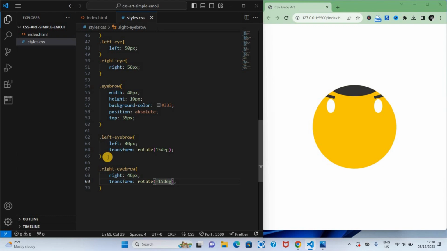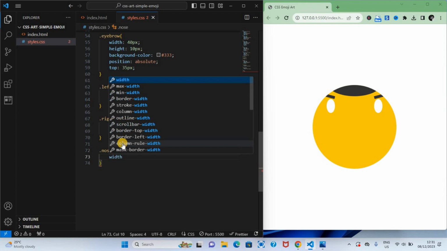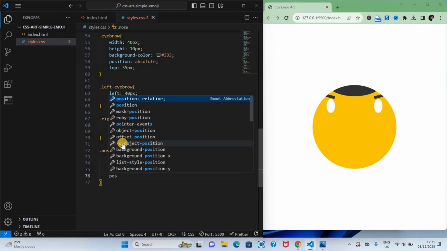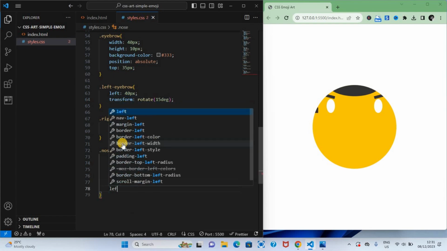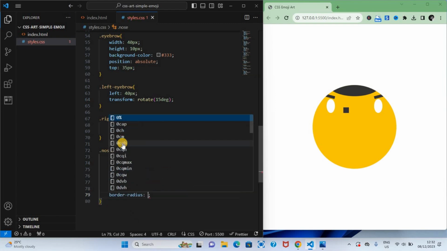Perfect. Now we are left with the nose and the mouth. So let's create the nose. Width, let's give it 20 pixels. Height of 20 pixels. Let's give it a background color, a lighter version of gray. Let's position it absolute. Top 80 pixels. Left 110 pixels. Border radius of 50%.